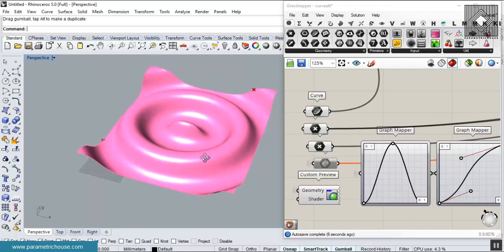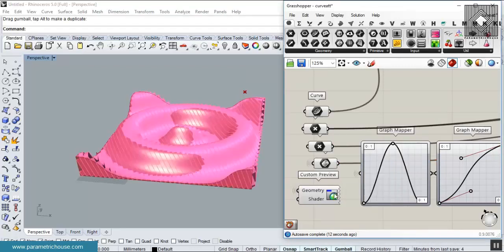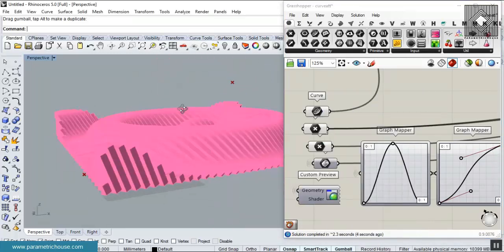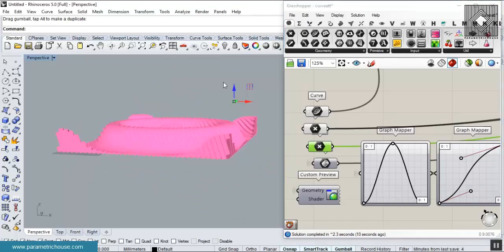You can also control the sectioning of this surface by making this into a solid. And we just turn this off, and you can see that you can make the sections. I will also be explaining how you can control the direction of the sectioning.